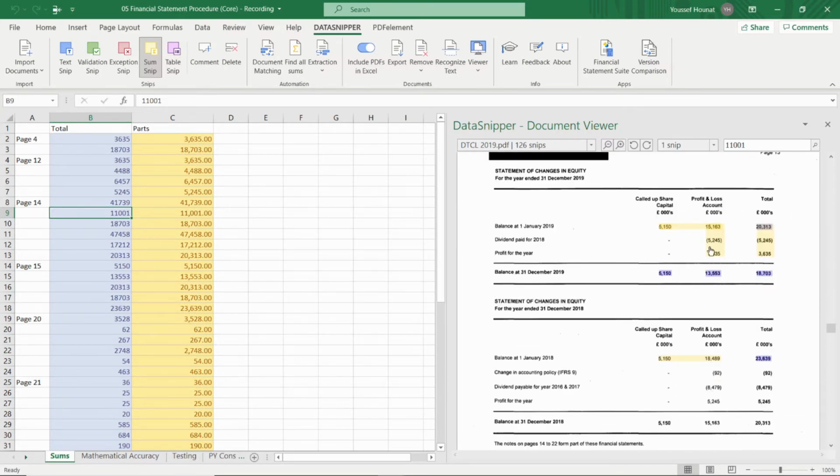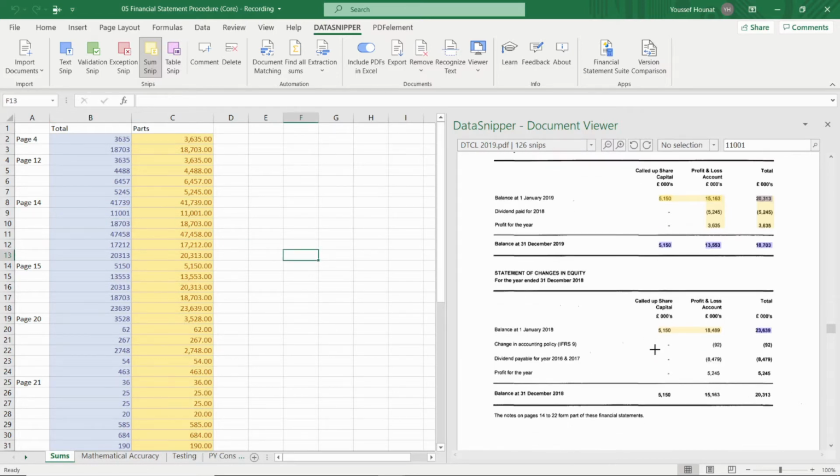Please note, DataSnipper doesn't pick up incorrect totals, so it's also good to review the PDFs and check that there aren't any sections which don't have highlights. If there are any sections, you can always manually snip them using the sum snip.